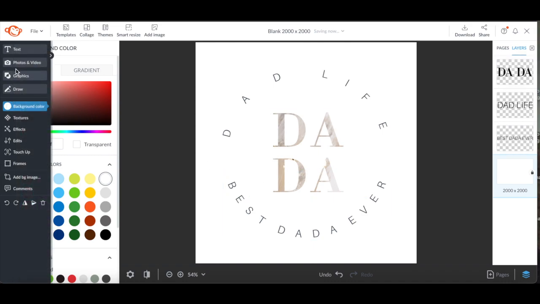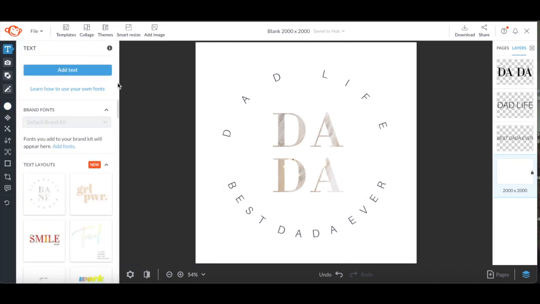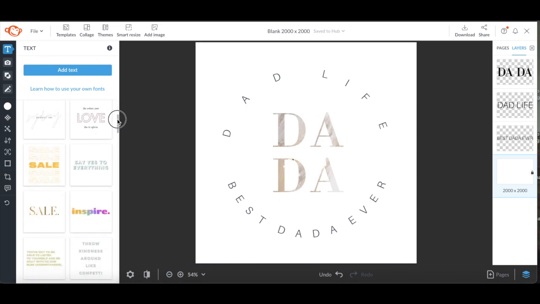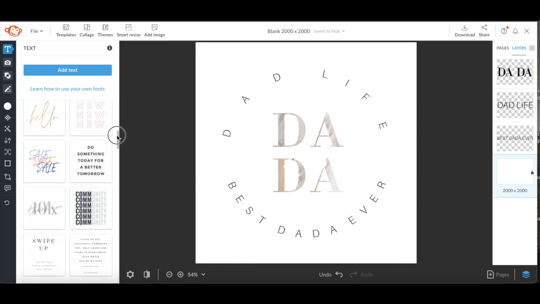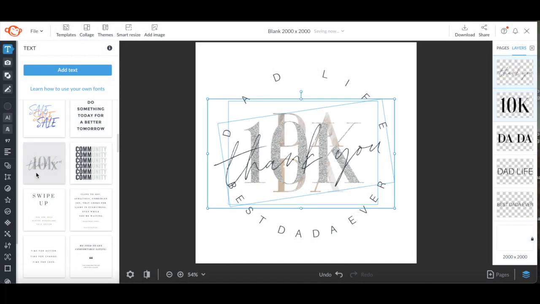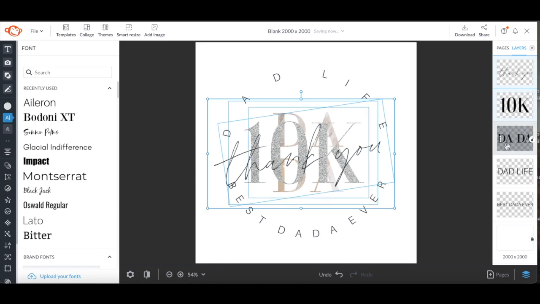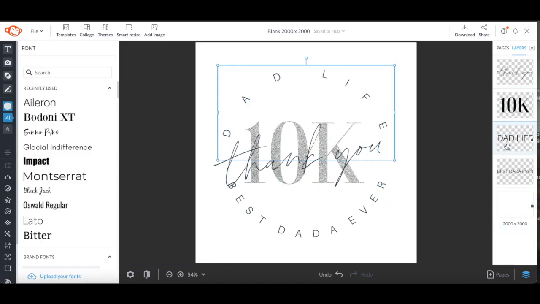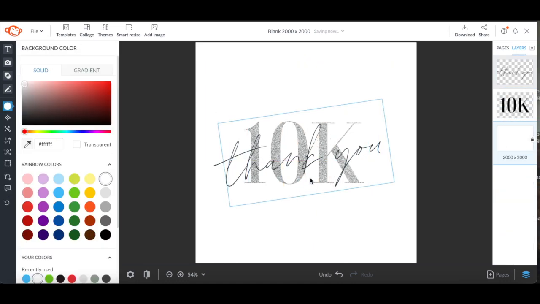This was just kind of one example, but let's go back down here to the text layouts and scroll down. And let's think of ways we can market on Instagram and Facebook. This quote right here, do something today for a better tomorrow, is great for motivational Mondays, but let's find something that really showcases our milestones. Well, what about this 10K one? Let's move this daddy stuff out of the way. And you have this 10K one.